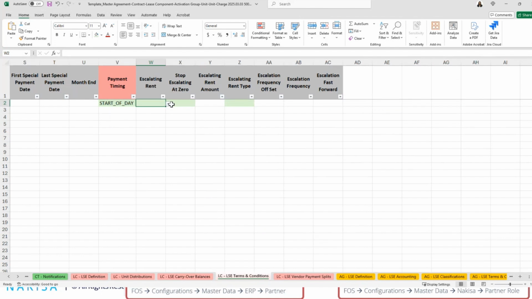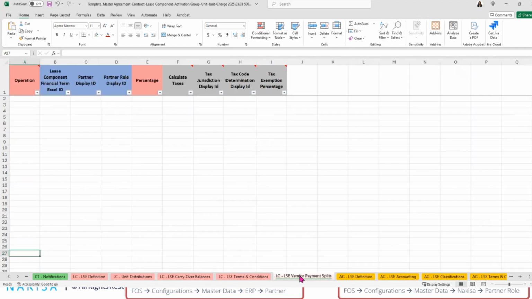Escalating rent: if you have an escalating rent scenario, then these columns must be completed. You can set it as true, then the escalating rent amount or percentage, and its type, which is fixed or percentage, as I mentioned. After how many periods will the escalation start? How often will it be done? And fast forward if you want to skip periods as well. So that's our lease terms and conditions on the LC.